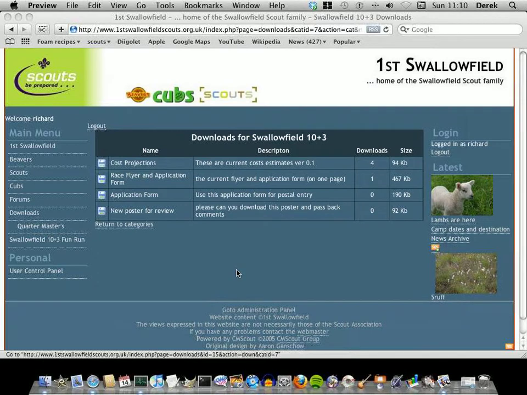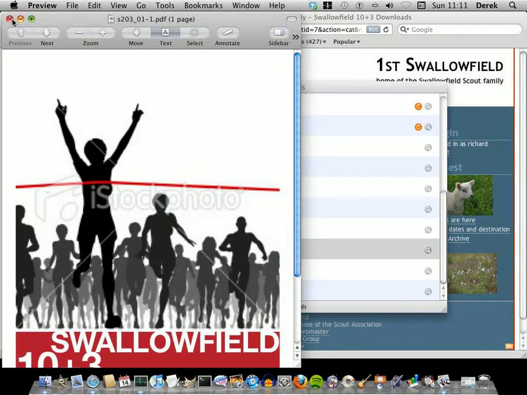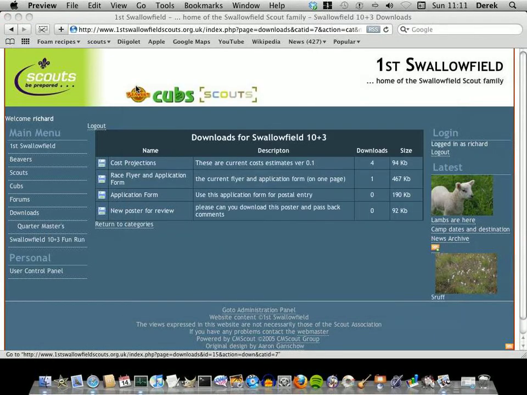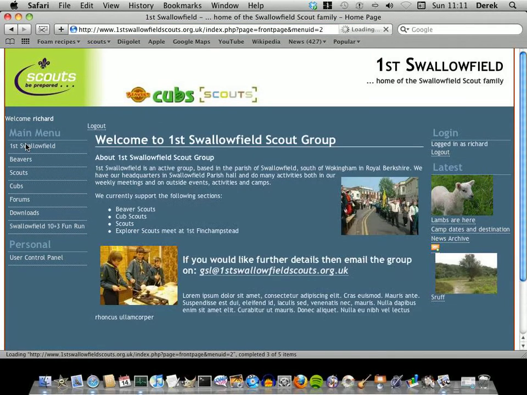Alternatively, if you wanted to send the link to this out, you can just right click on that icon there. No, you can't. You can send this link here out to people in an email, and you haven't got to attach it then. So that's how to add a download in to make it available for people to download. Good luck.